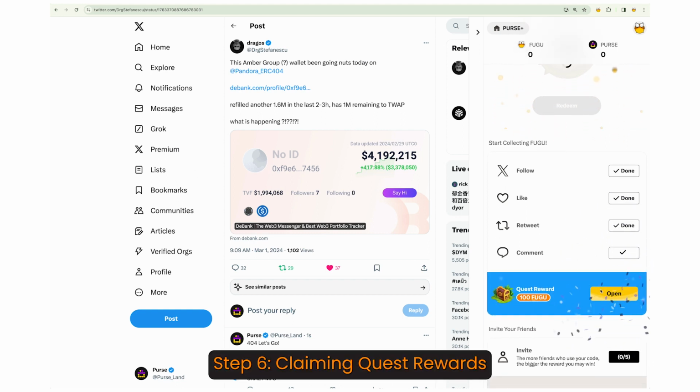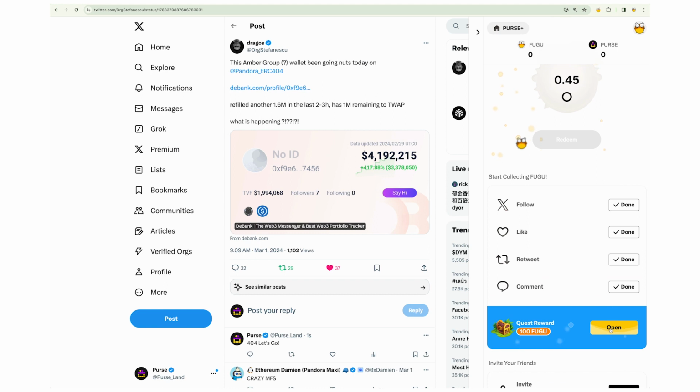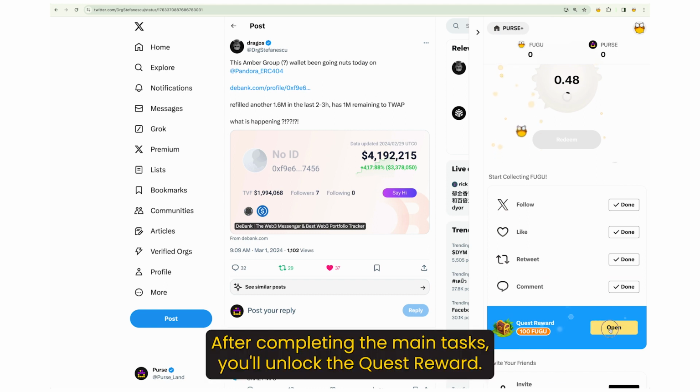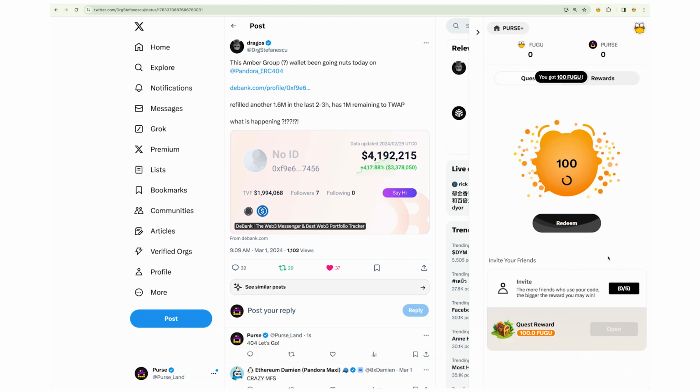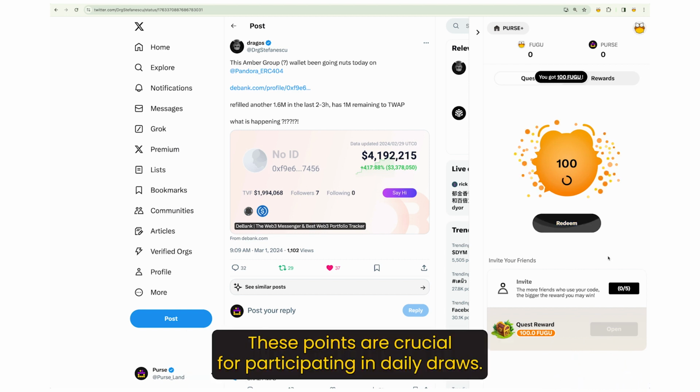Step 6. Claiming quest rewards. After completing the main tasks, you'll unlock the quest reward. Open this section to claim your 100 FUGU points reward. These points are crucial for participating in daily draws.